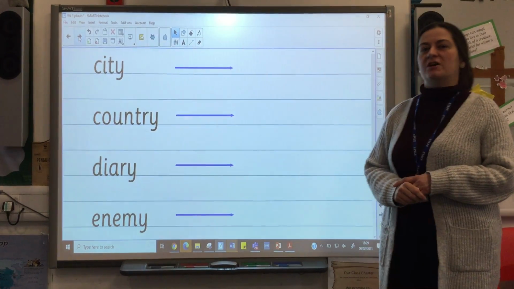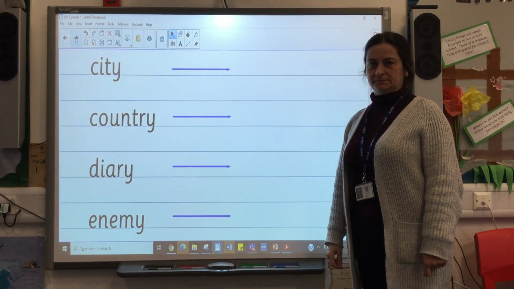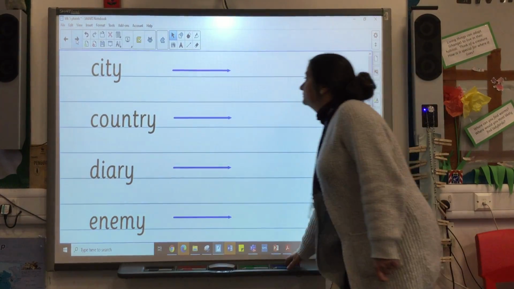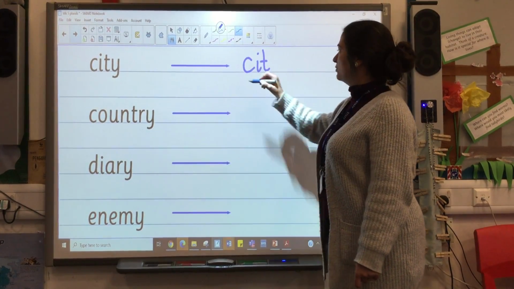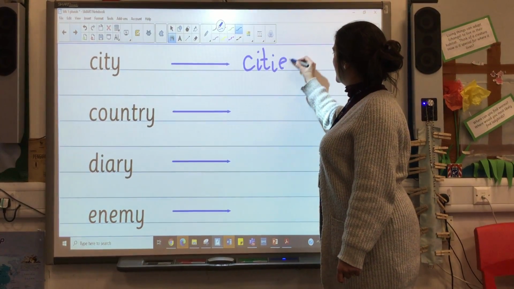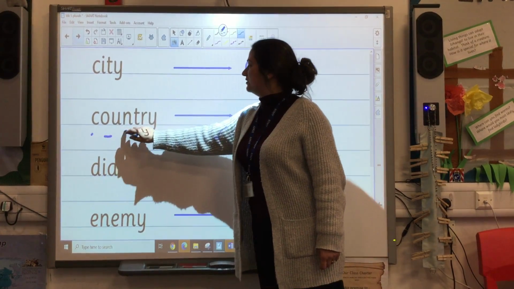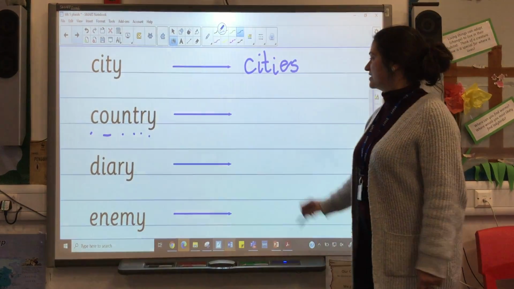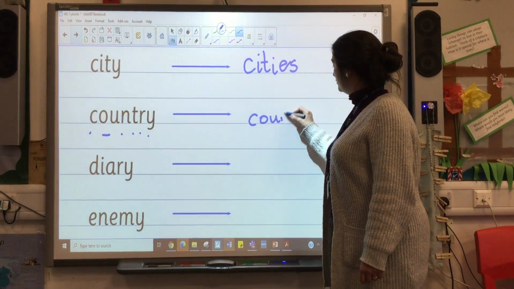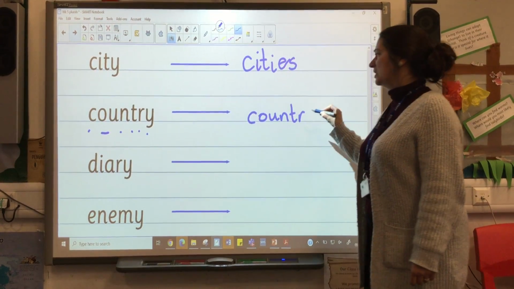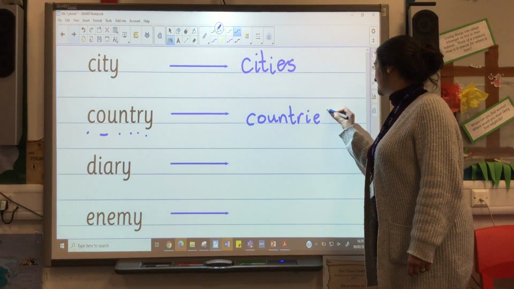Right, now have a try at writing them. Okay? Change city to cities. I can see a Y, I'm going to change it to an I and add ES. Country. I can see a Y. I change the Y to an I and add ES.